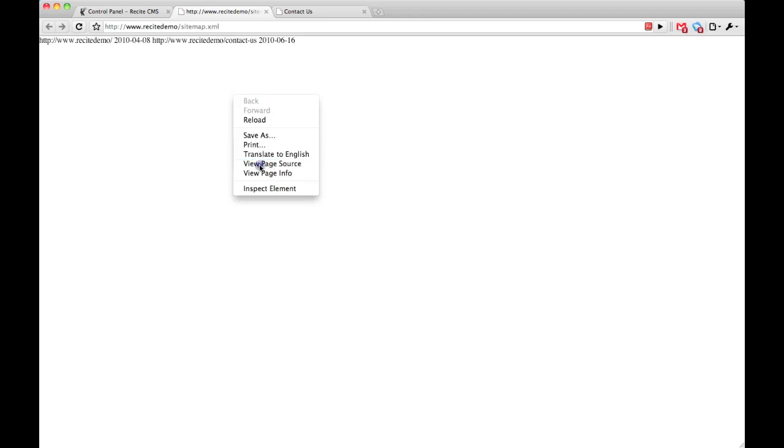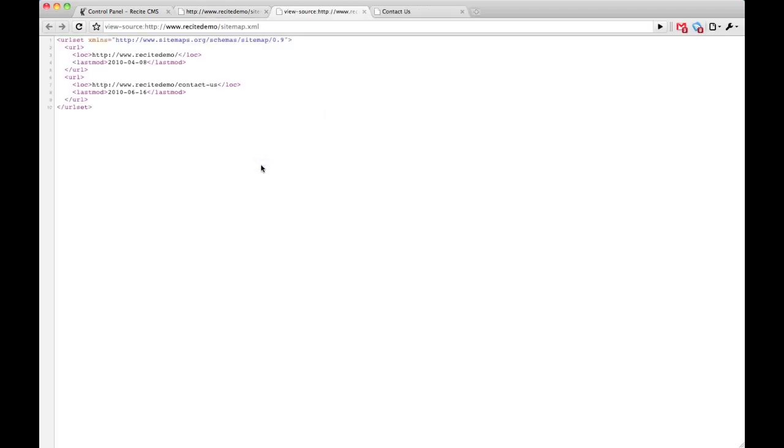And if I view source, it just has the 2 links in here now. And that's how you create a Google Sitemap in Recite CMS.